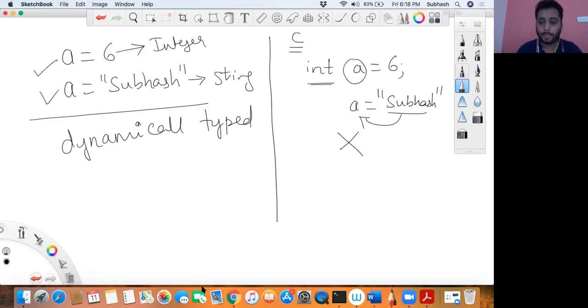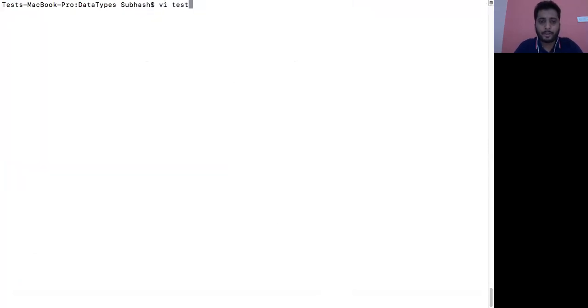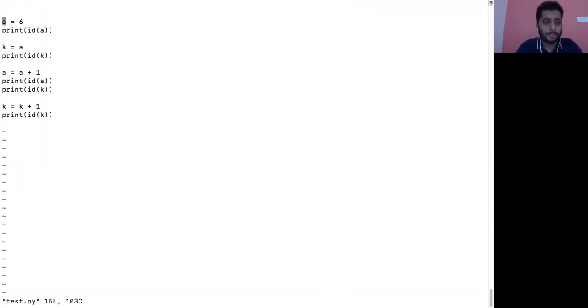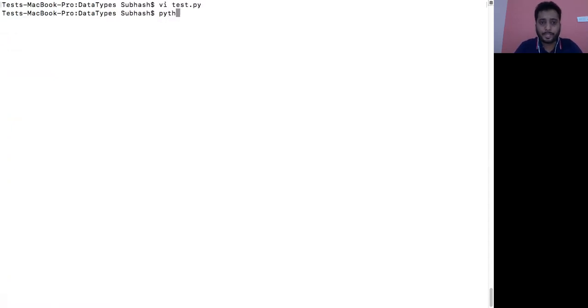Now if you want to see the type, I'll show you a program for it. Let me write the same program, test.py. Let me remove this completely and I'll show you a program. Say for example I have a is equal to 5, which is an integer, and if I want to find the type, we have a function called the type function. When I print the type, it must give me an integer. Let me try that.